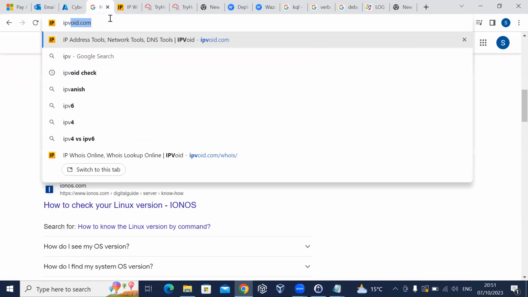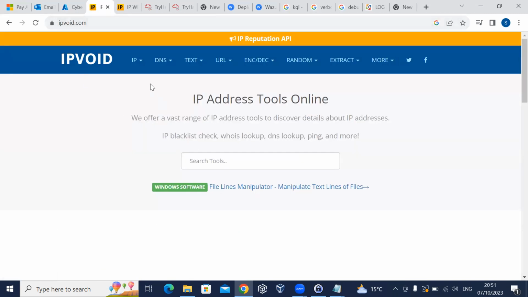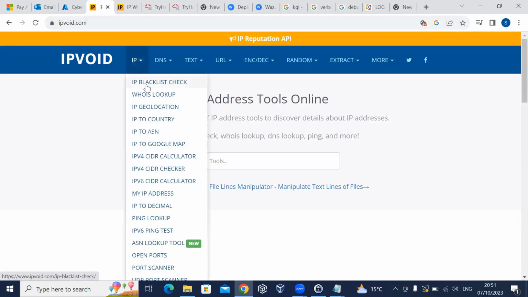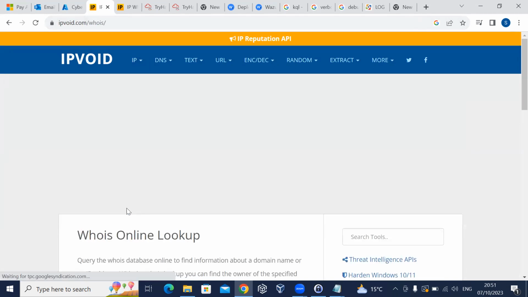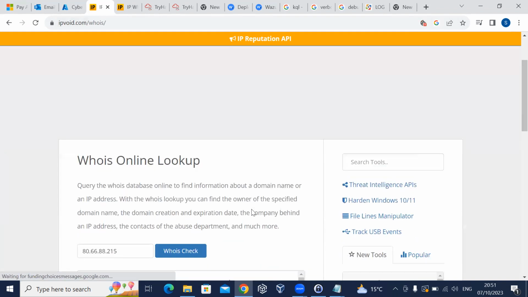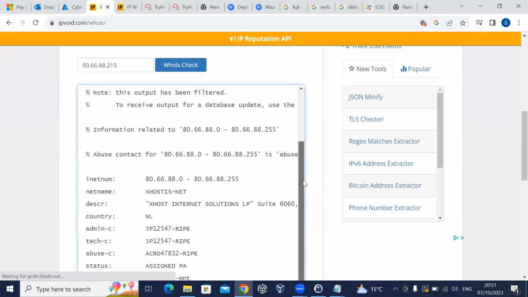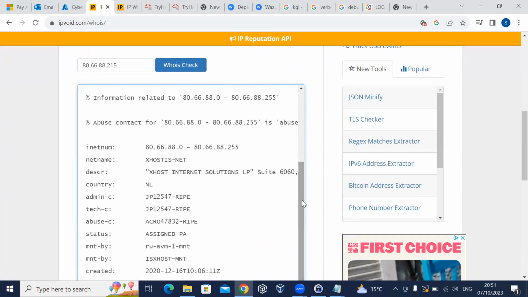So just go to IPVoid and see. We'll try to log into your machine. Now go to... yeah, right. That's fine. Yeah, just paste the IP address. Let's see who owns this IP. Yeah, so we're trying to do the OSINT on it.